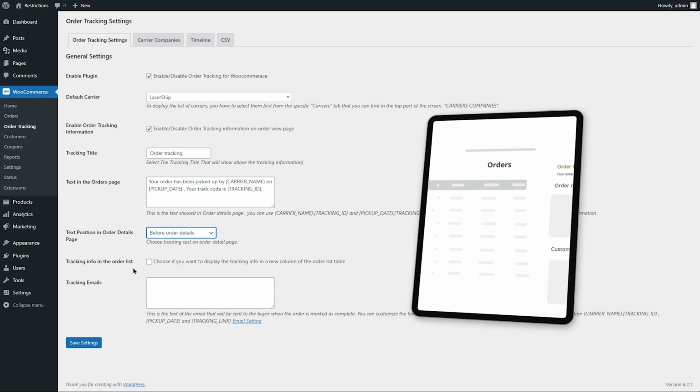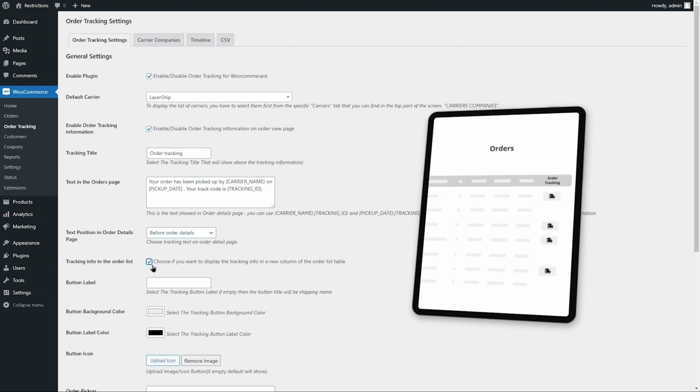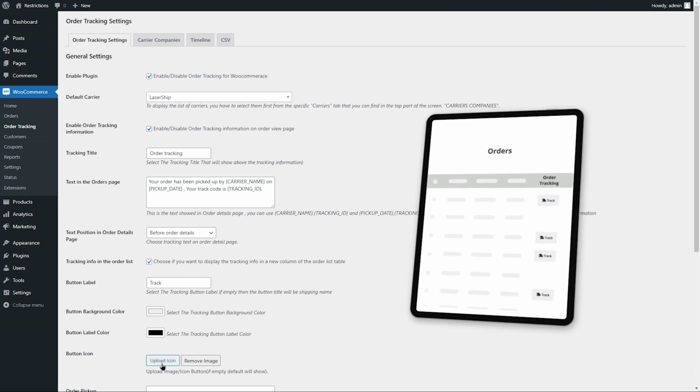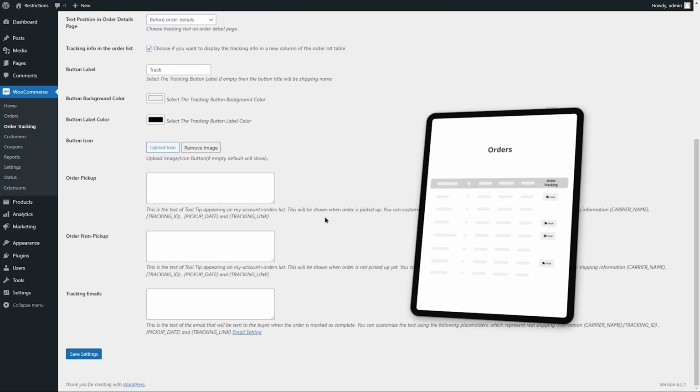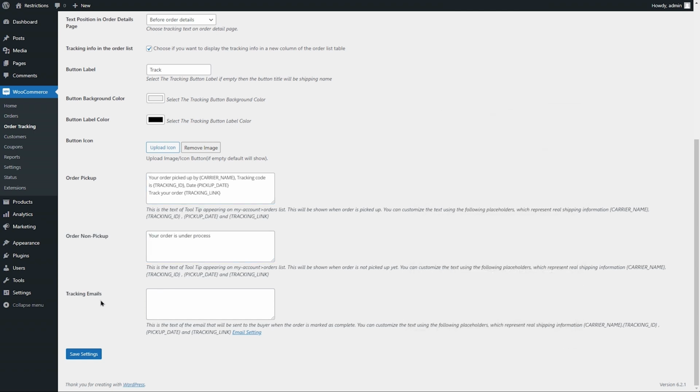Enable this checkbox if you want to show order tracking information in a separate column on My Account order listings page. Customize button labels, colors, and upload an icon to show along with the tracking button. Customize shipment messages that will be displayed when the user hovers or clicks on the track button. This message appears in customers' order emails to share tracking information. You can customize this message by using variables to share tracking details.